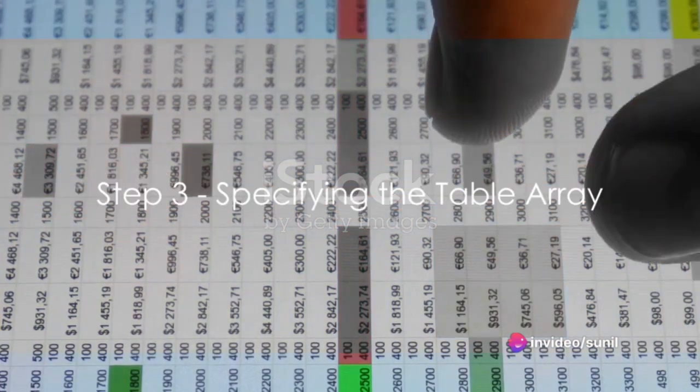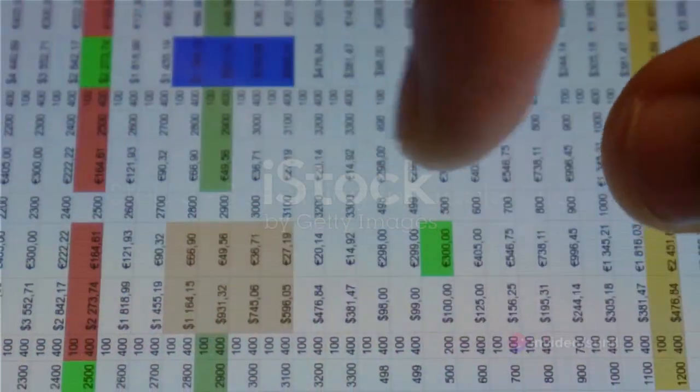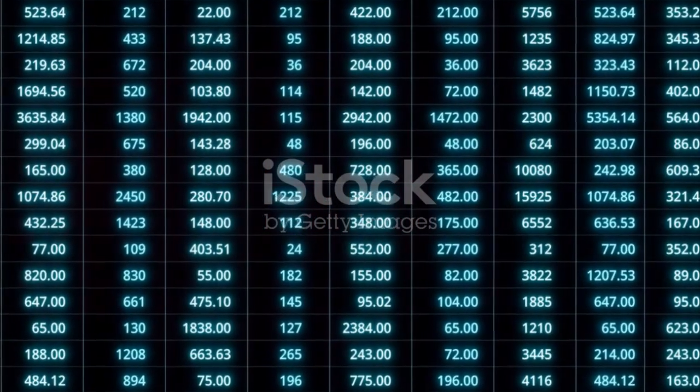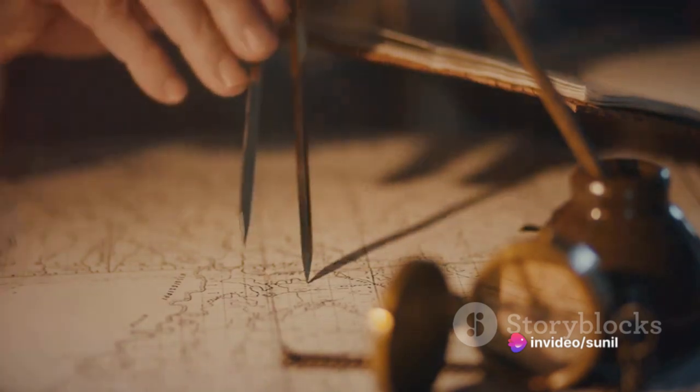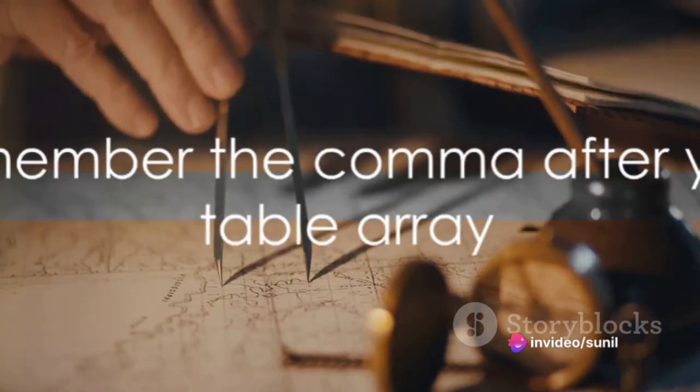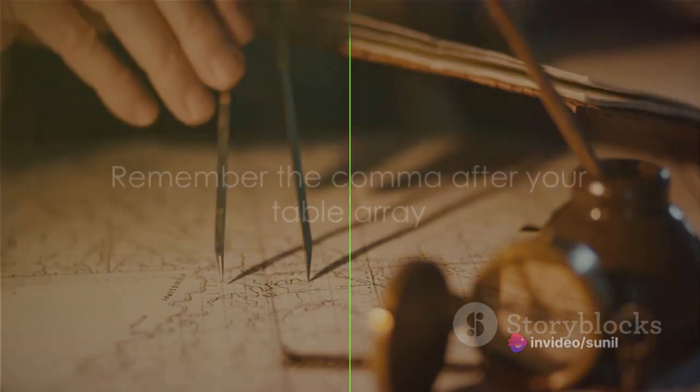Now, this is where you'll need to specify your table array or lookup table. This is essentially the range of data you wish to search. It's like handing Excel a map and marking the area where you suspect the treasure to be hidden. After entering your table array, don't forget that all-important comma.